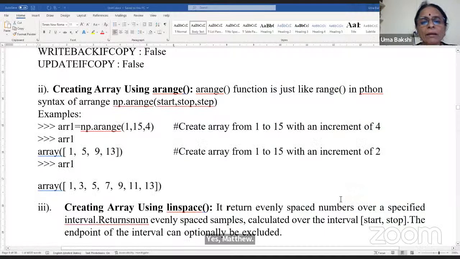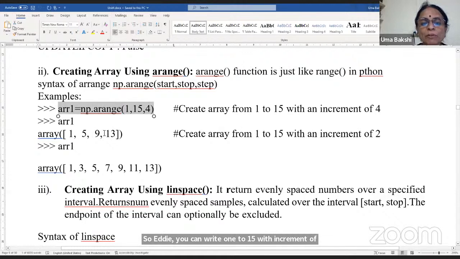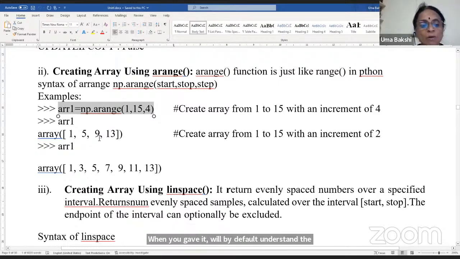So for an array, you can write 1 to 15 with an increment of 2. The increment of 2 you can give in this manner also: 9, 13. When you give that, it will by default understand the difference between 9 and 13 and will take the values accordingly.